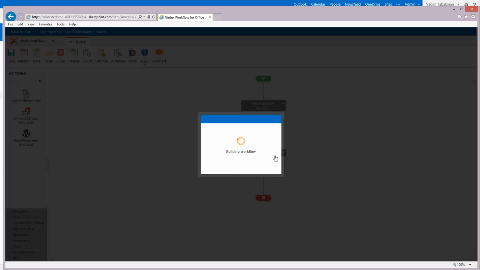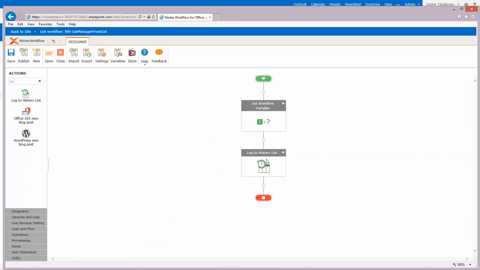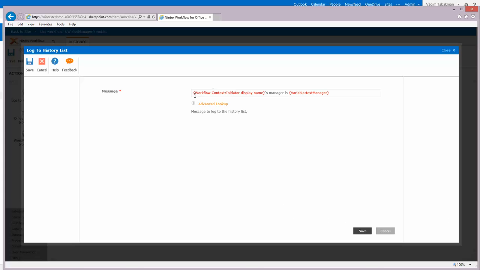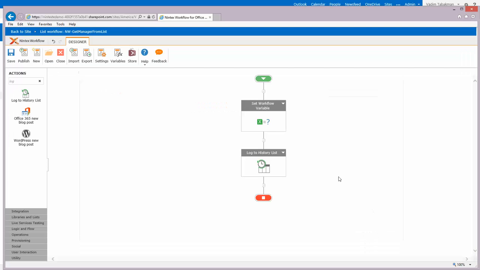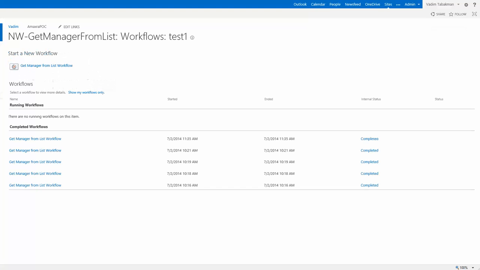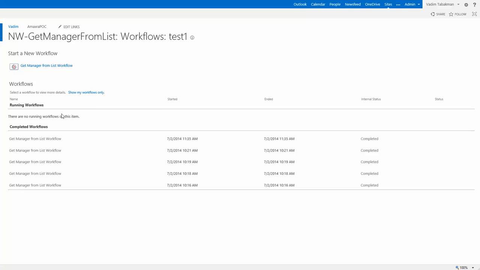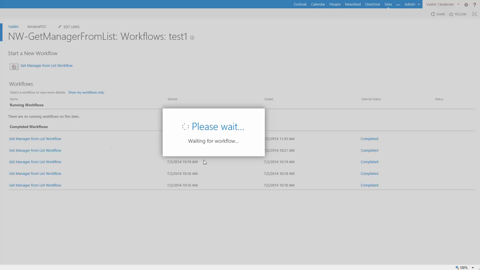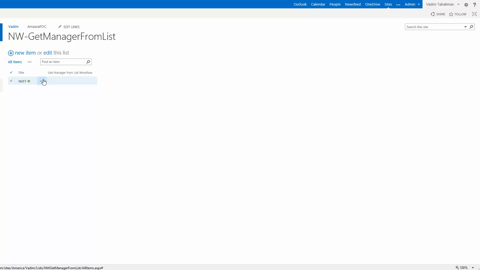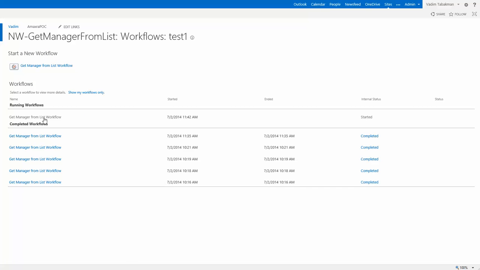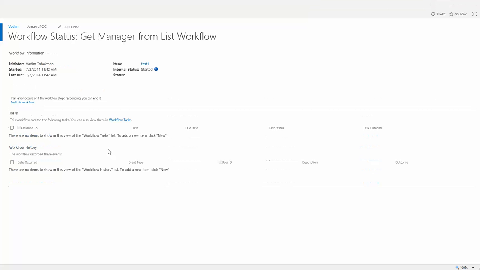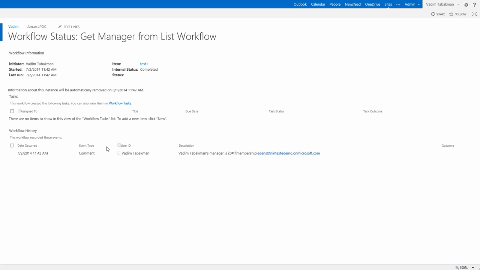The log in the history list action that I have in the workflow simply logs that text manager variable, just to make sure. So it's basically a little bit of debugging to make sure this workflow is doing what I expect. I'll open that up just to make sure I'm putting in the initiator's display name, manager is, and then I've got my variable there. So let's jump to the actual get manager list and we're going to run this workflow. Let's jump back into the workflow history. Here's the running workflow. It should be fairly quick. So we'll refresh this, and there you go.